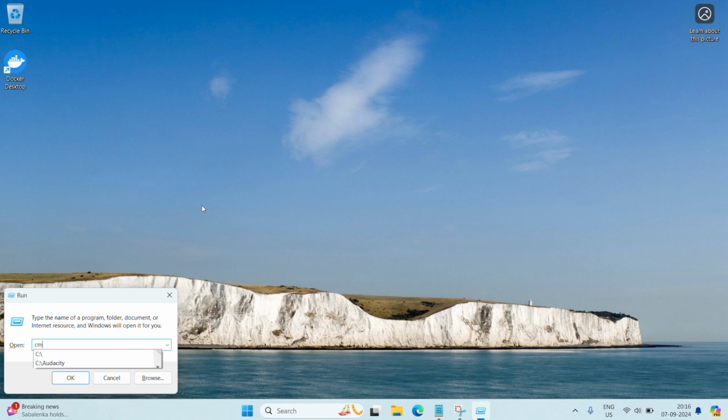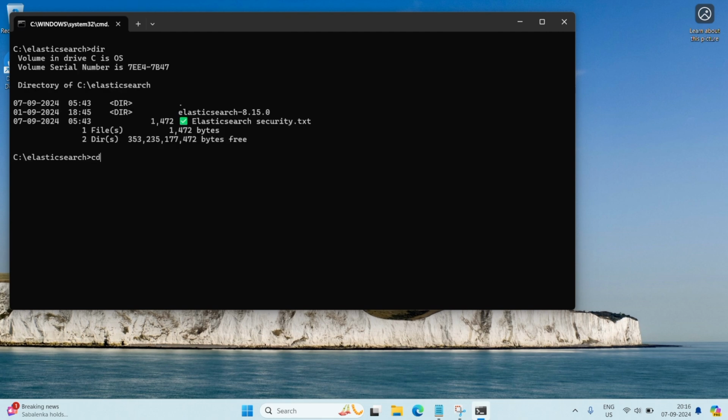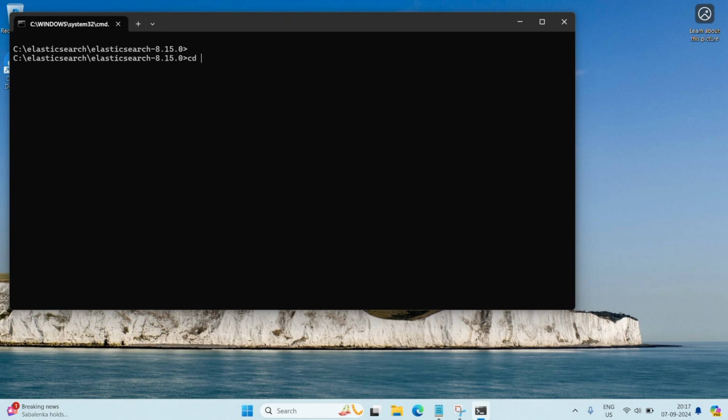Let's get started. Open the command prompt and go to the Elasticsearch bin folder. Start the Elasticsearch server by running the elasticsearch.bat file.